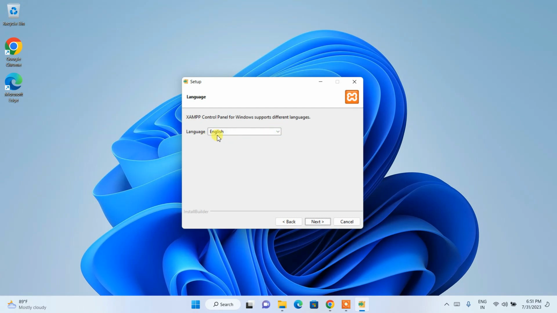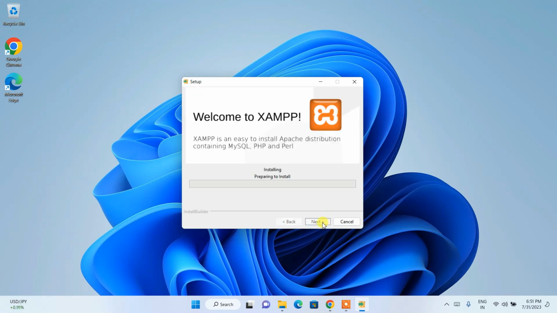So currently the default language is English. If you want to change it to Dutch, then you can select that. I'm going to keep this default English and click on next and see it is ready to be installed. So you can just simply click on next and you can see our installation has rightly begun. Installing XAMPP on our system will take some time, about 5 minutes I would say. So after this, I'll be again coming back to this video.